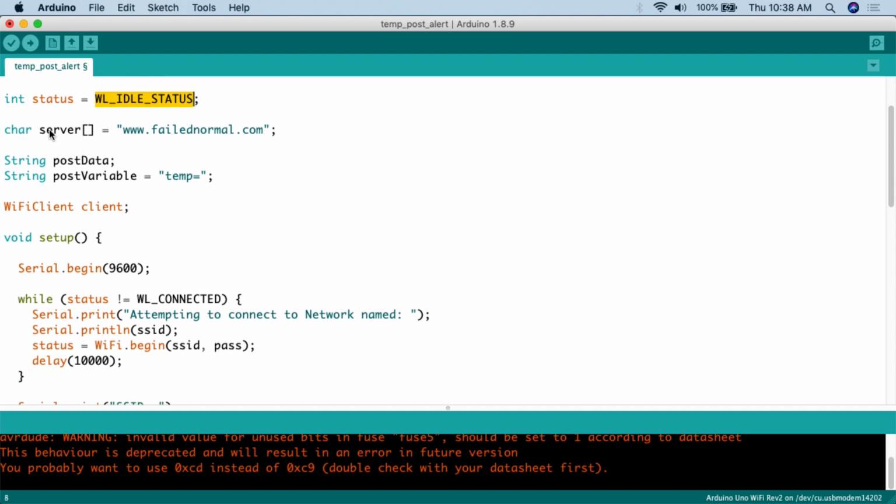Then we're going to come down for the server. So char server. This is the server that we are going to be connecting to. For today, I'm actually using the failnormal.com server. So it's www.failnormal.com. Now it is important to understand that I am not putting any folder structure here.